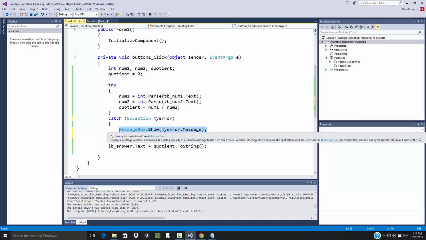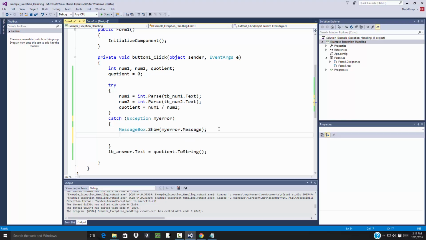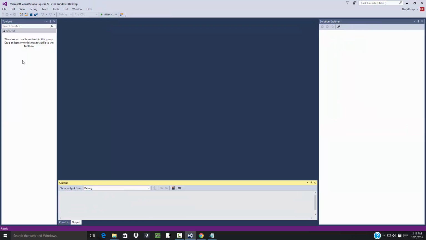Because again, if something goes wrong, it'll do the code that's right here. Now that code might be to set a variable, like num1 is equal to 0 and num2 is equal to 0. So it might be something else than showing a message box. But that's an example of exception handling. I'll go ahead and save that and close it. Make sure you do close solutions.